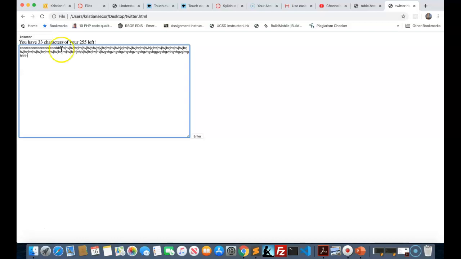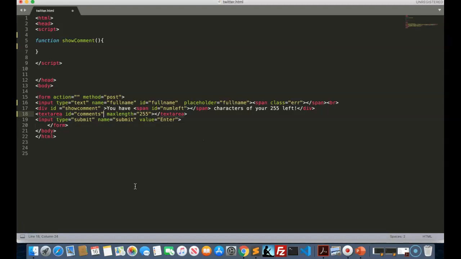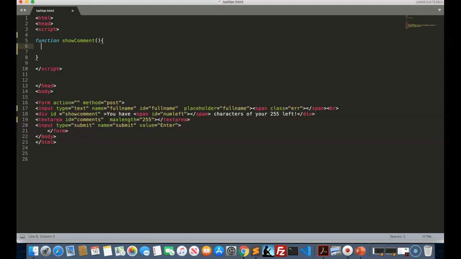I'm going to pause this real quick and show you the HTML necessary. Okay, I'm back now. What you're going to have to do with this HTML is find the event and put it right in here, on key up or on key down. Then you're going to call the function show comment. Your first step will be to comment out what you need to do. You need to get the length of the comments. You know it's document get element by ID comments dot length.